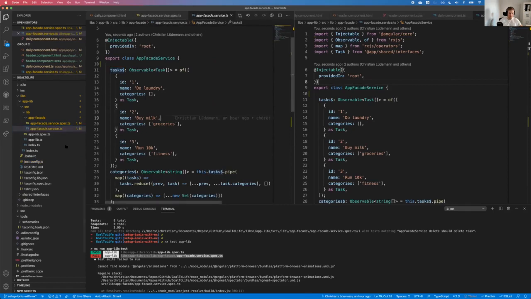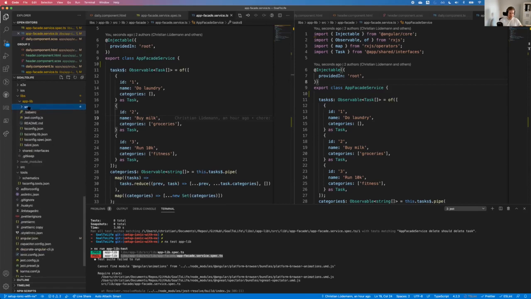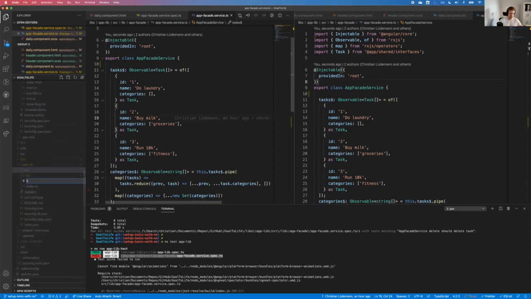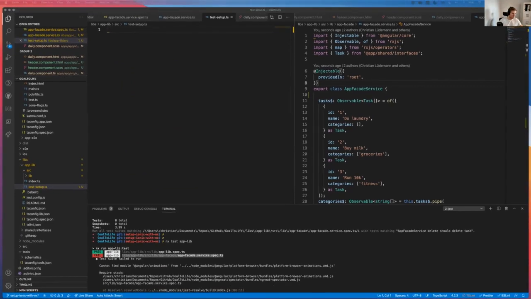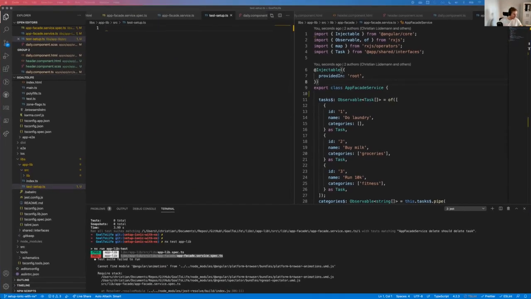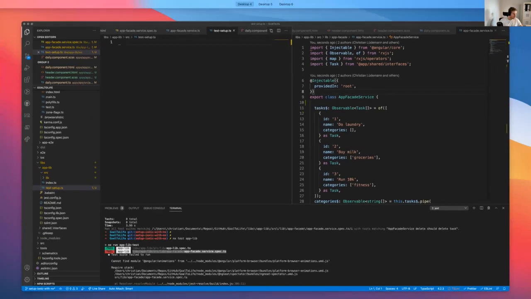Probably because it needs the Jest preset for Angular. Yeah, I'm pretty sure that's why. So I'll just set that up because it's nice. We can write some tests as we go along. So test-setup.ts, and from here we need to make sure it's set up with the Angular preset.